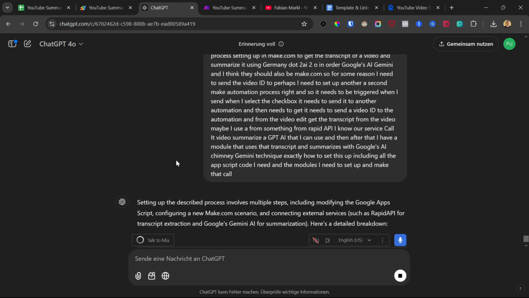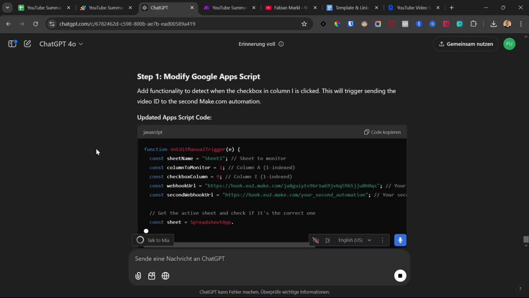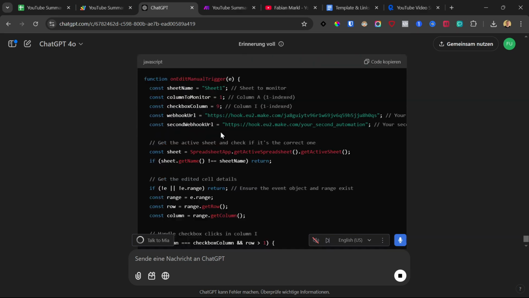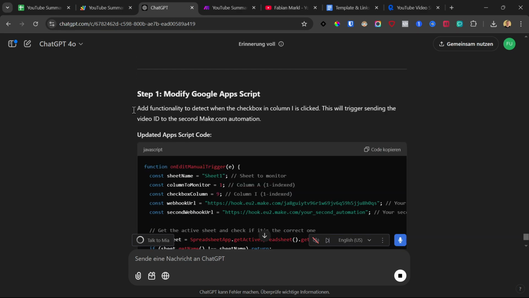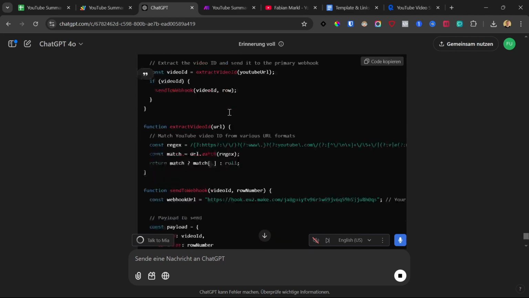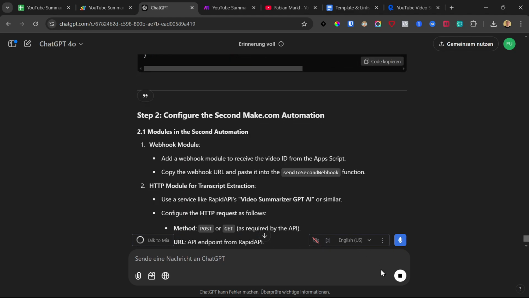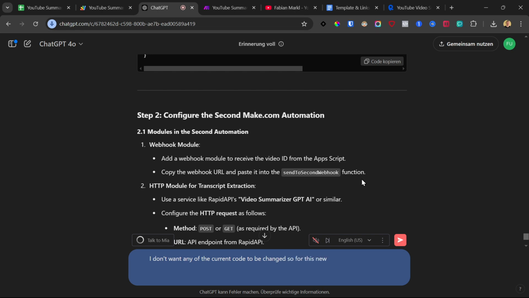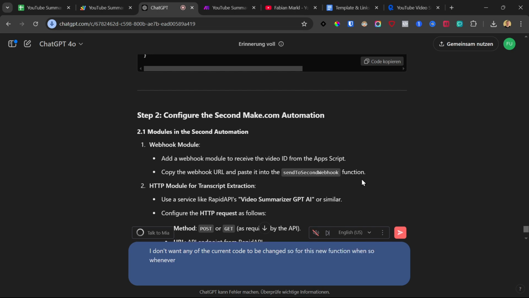Now we will walk through the process. So first, it tells me to modify the function. Okay, now I need a function that monitors, but I don't want any of the current code to be changed. So for this new function, whenever I select a checkbox, it should send the video ID to another automation.